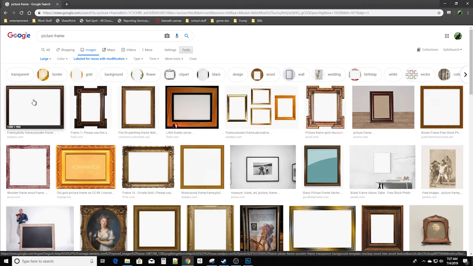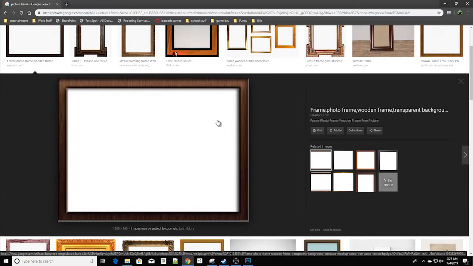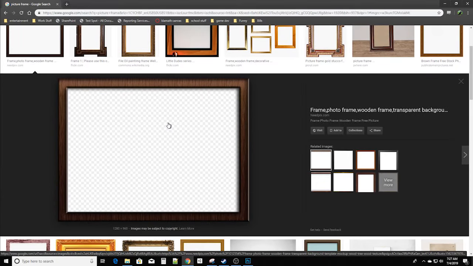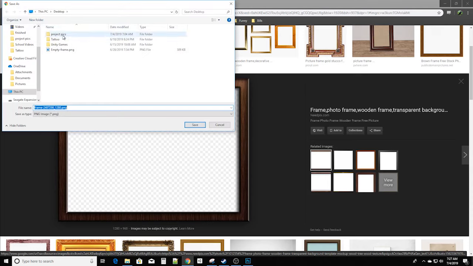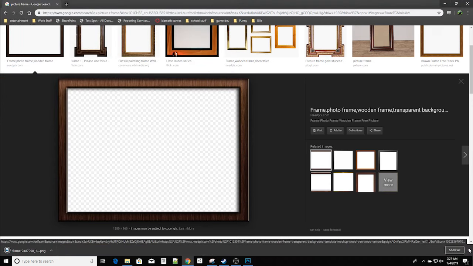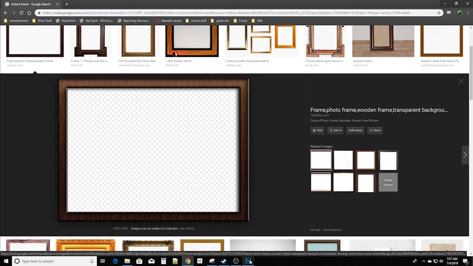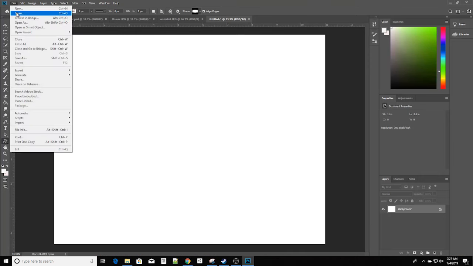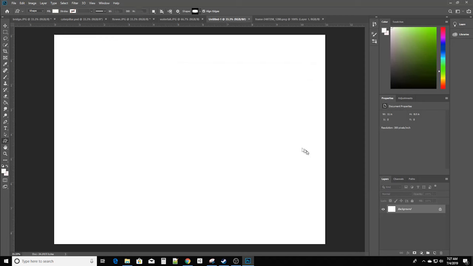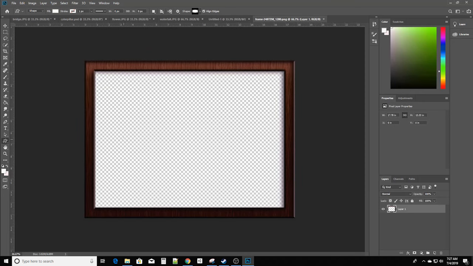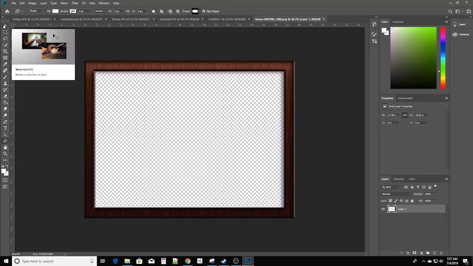To get the best quality of the image, you can click it. It's going to open up like this. We're going to right click and do Save Image As, and then save it wherever you're going to be able to easily find it. And we're going to open up Photoshop, go to File, Open, go to wherever it's stored, and click Open. Now we've got a nice, neat picture frame that we're able to use.